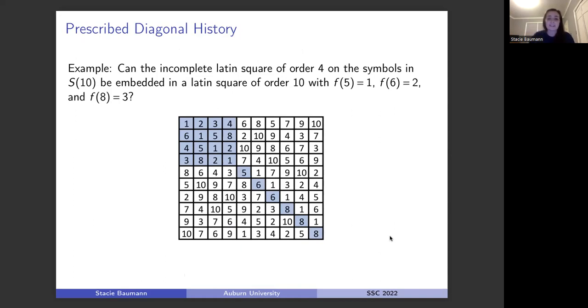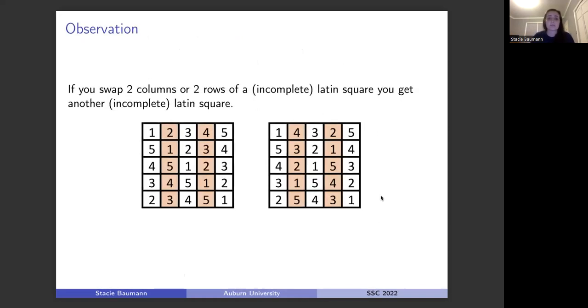And I gave this talk to first year grad students at Auburn, and someone asked, does the placement of the symbols matter? So, the order that these symbols are on the diagonal. No. Here's a quick observation, and I'm going to use it many times, not just in this context. If you switch 2 of the columns or 2 of the rows in a Latin square, you still get a Latin square.